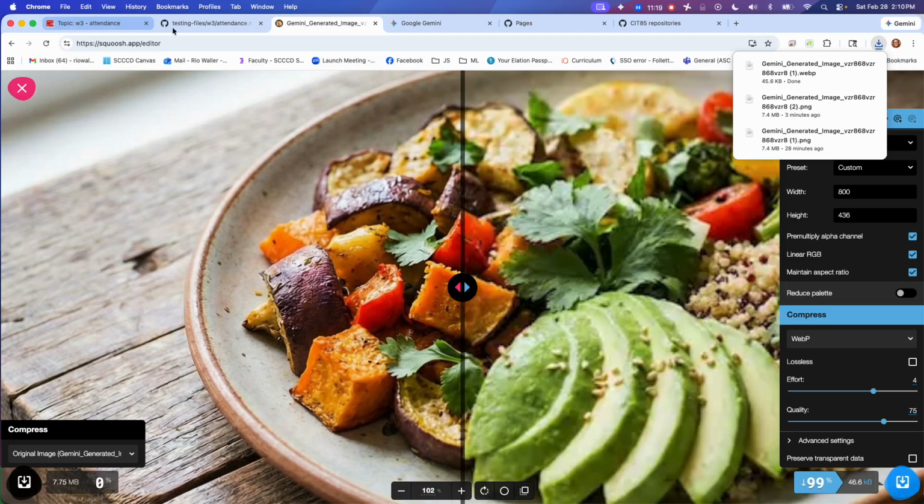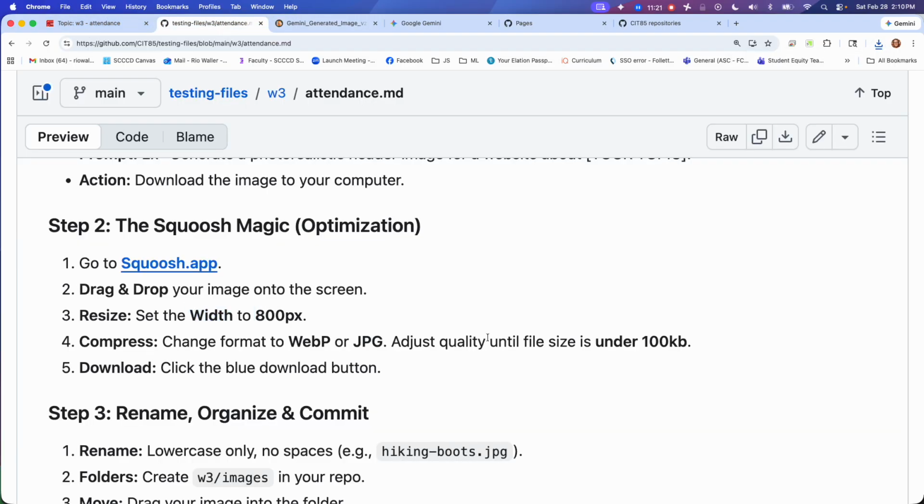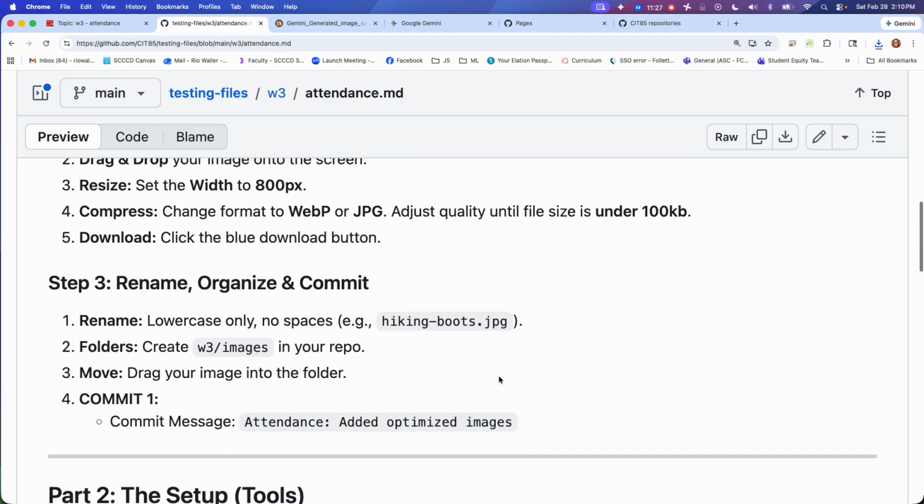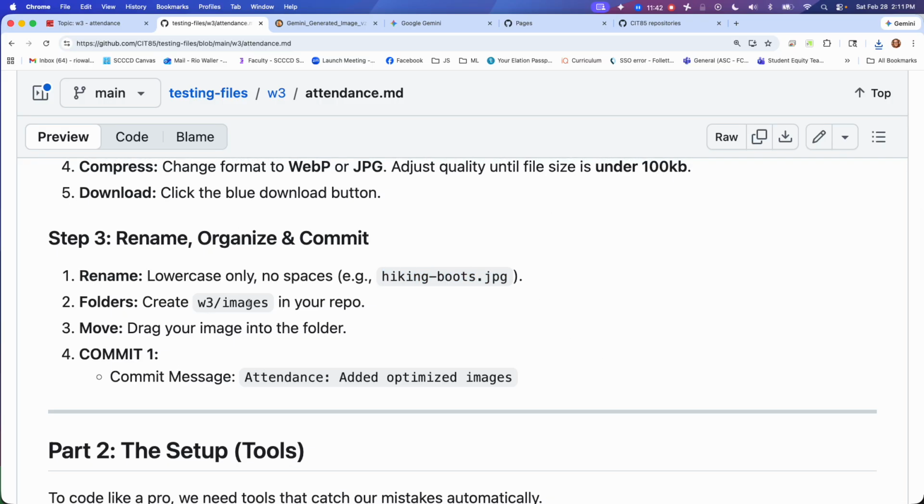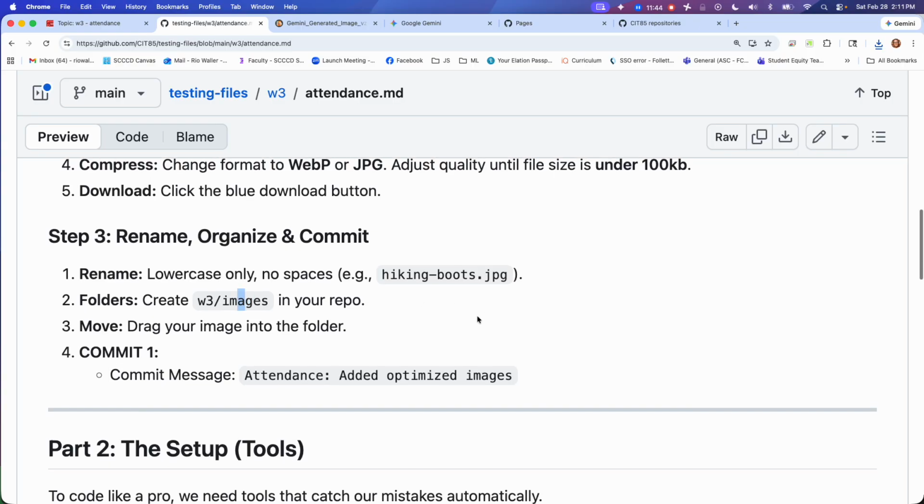Okay, so let me come back here. All right, so we did that. We compressed it, right? And look at this, way under 100, right? And so now when we downloaded it, boom, you're ready to go. So now what you want to do is rename that to whatever that file represents as far as a name, and whatever extension you have. And then you're going to place it in your W3 images. Oh, it should be IMG. I'll fix that in a second, right? You'll drag it into there and then you'll do a commit.